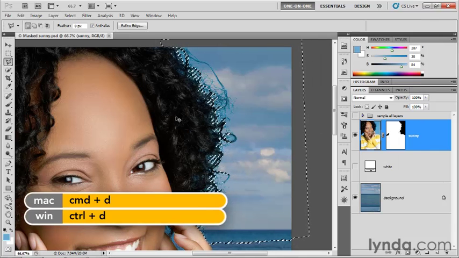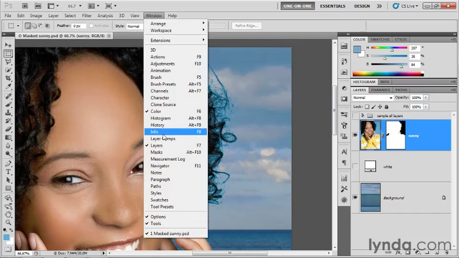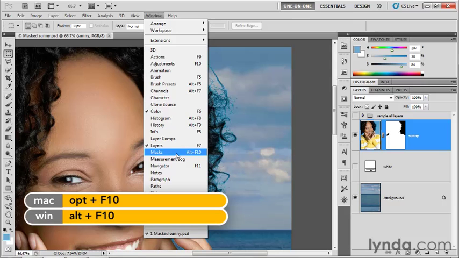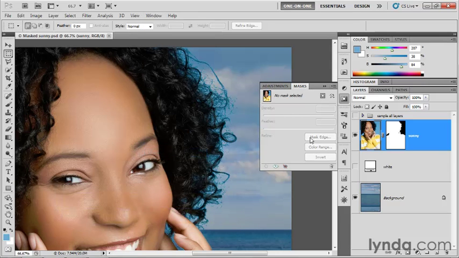I'm going to press Control-D, Command-D on the Mac to get rid of that selection outline. And I'm going to press the M key, in fact, to switch back to my rectangular marquee tool. Now, let's go to the Masks panel, which I can get by going to the Window menu and choosing the Masks command. Or if you loaded D keys, I've given you a keyboard shortcut of Alt-F10 or Option-F10 on the Mac. There's the mask panel. Notice it has this mask edge button. It's dimmed. Why is it dimmed? Because the layer mask is not active.